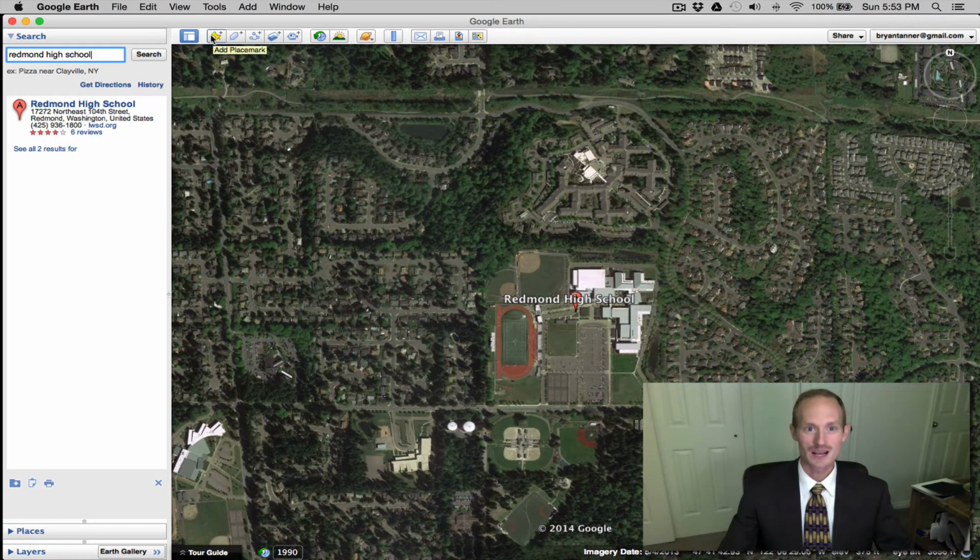Okay, up at the top, you've got a few tools. You can add place markers, create polygons, little shapes, lines. You can overlay images. You can record a tour. You can use the ruler. That's basically all the tools that we'll use up there.